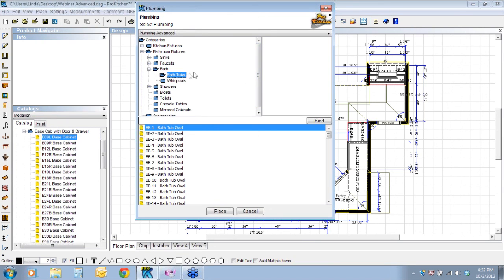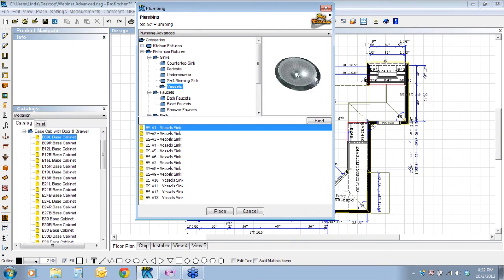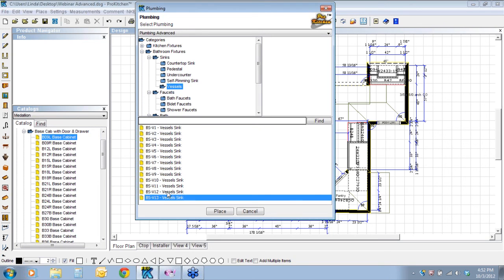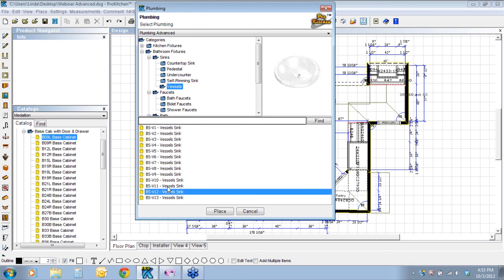Also with the faucets, they added a bunch of new stuff here too. When they did this, they did this after they did the appliance one. I like it now because look at all the vessel sinks that are now available. There's 13 new ones that were added. So you've got some nice features there to choose from. So that's your Plumbing Advanced.